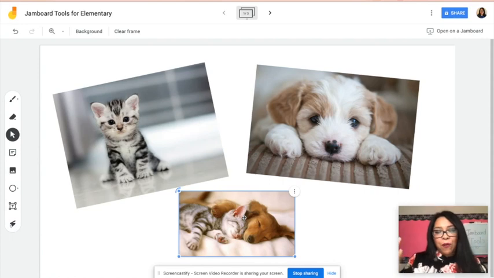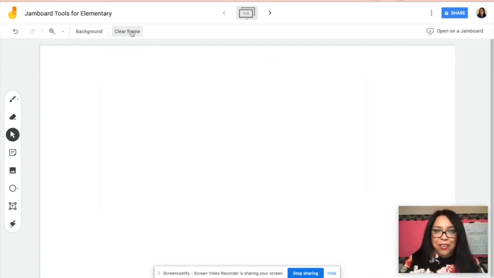So there we go. I've got my kittens and puppies jam and I'm feeling awesome. I know how to use the add image icon in Jamboard. I'm going to clear this frame so that I can show you how to use the next tool.